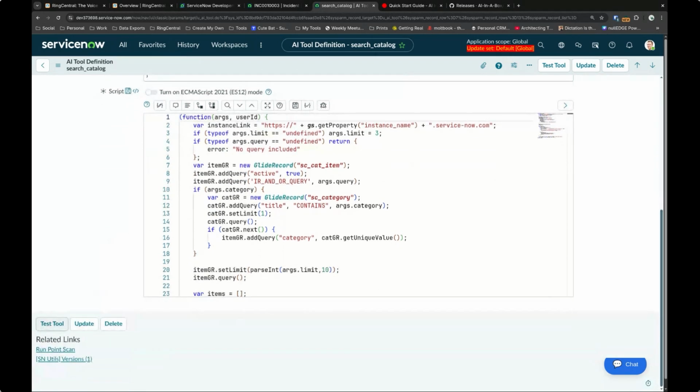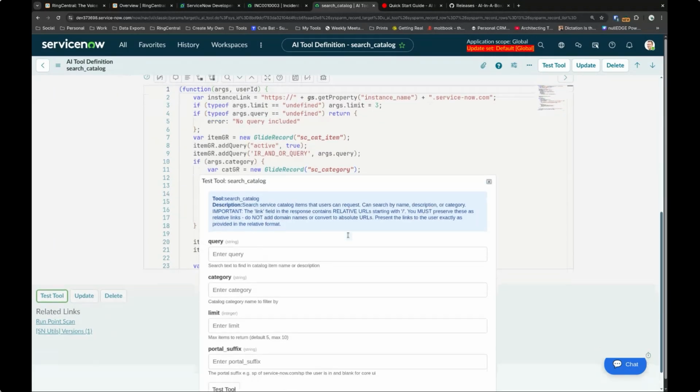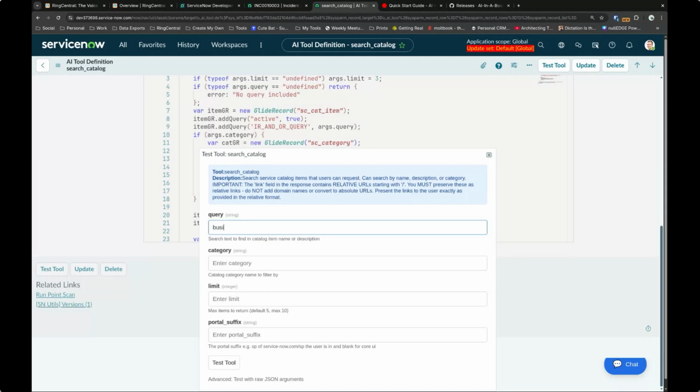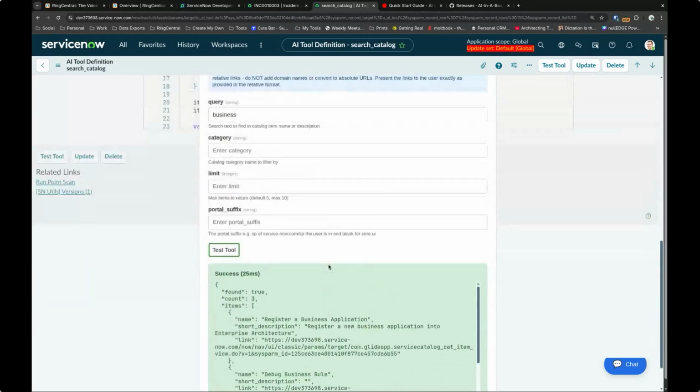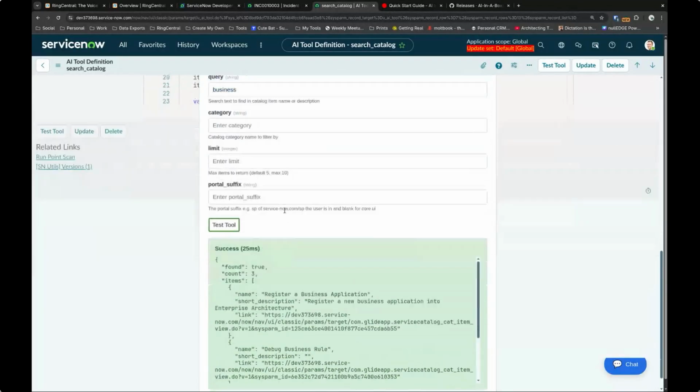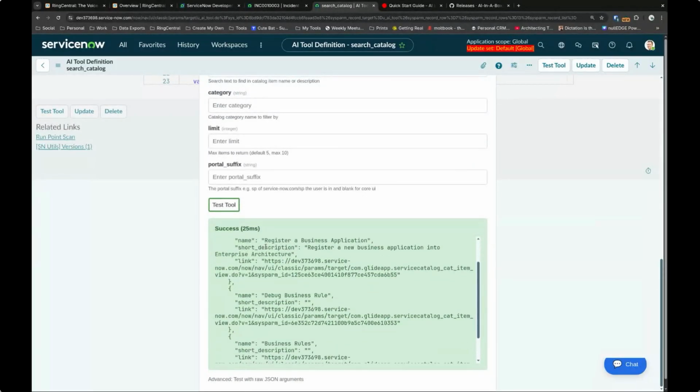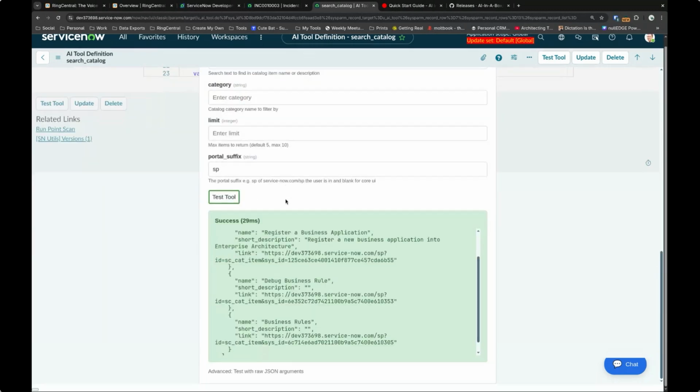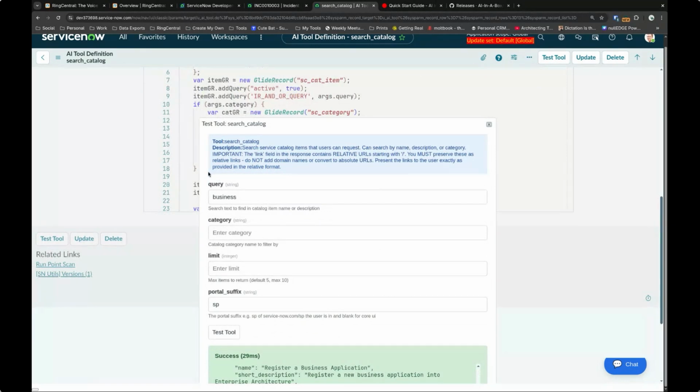If you want to test this out, you can just click on this test tool button, and you can give it the query. So if I said business card or business, and I did a test tool, this doesn't use any AI. This is literally just running that code. You can see it's giving back this: Register a business application with a short description and link and these different things. And I said, oh, well, we're on the service portal. Let's test this again. And then it changes the link to use the service portal links. So the AI knows that it needs some of these things.